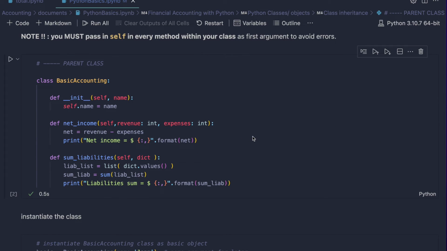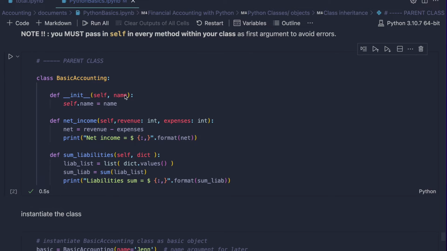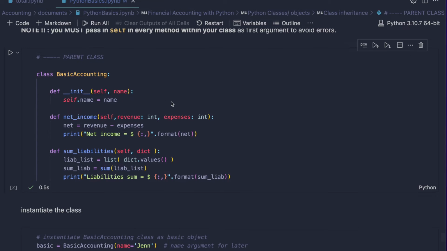Here is a parent class. Class BasicAccounting. The first method is the initialization method, which takes in self and we pass in name. Self.name equals name.